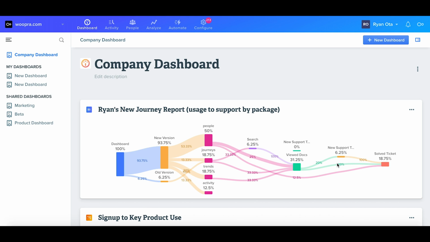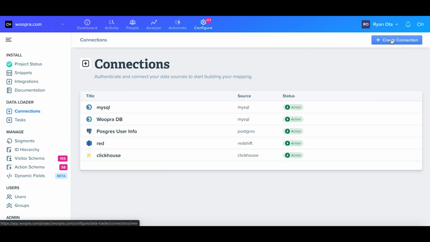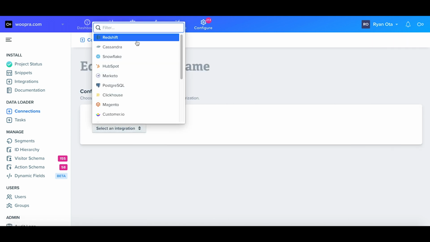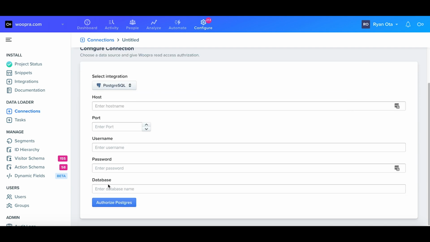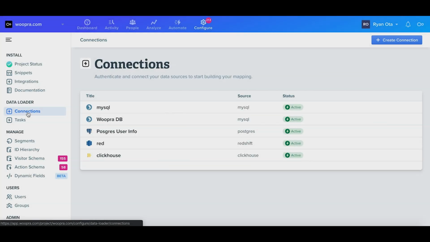So let's go ahead and connect our data source. First, we can find the data loader by clicking on the Configuration tab at the top, then on Connections, and then hit Create Connection. Here you can select your integration and enter the appropriate credentials. Once entered, you'll click Authorize, and Woopra will then establish the connection.